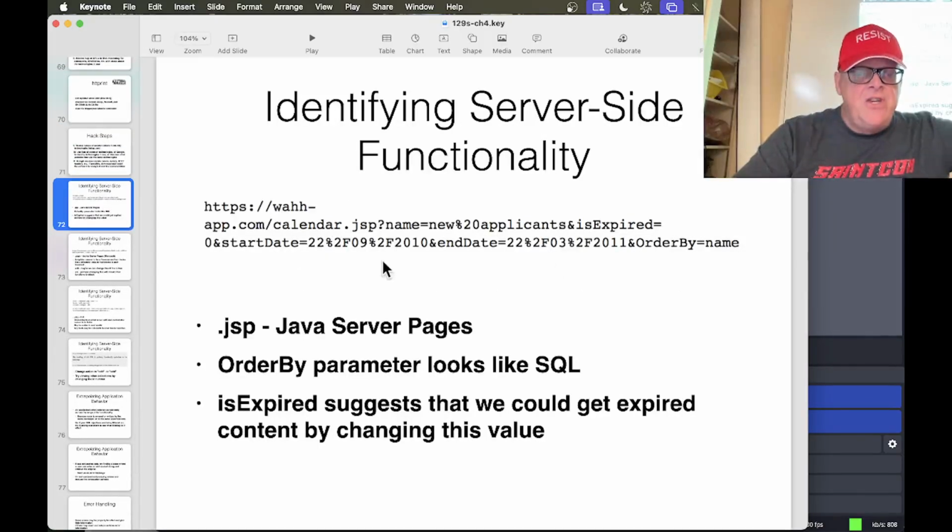So your server-side functionality is here. This one, for example, has a JSP file extension, so it's a Java server page. Then it has order by at the end, which suggests that it's going to use SQL. That's going to be the order by parameter. And is expired is 0 gives you a clue that maybe you could get expired content by changing that to 1. You could look at the expired version of something, and that might be useful. That's the sort of thinking you put in.